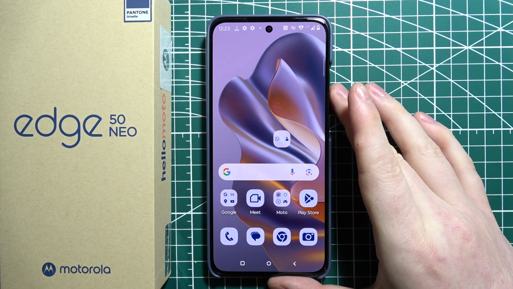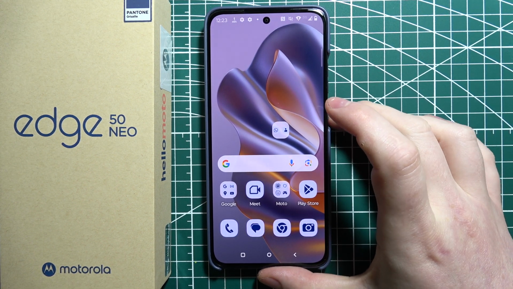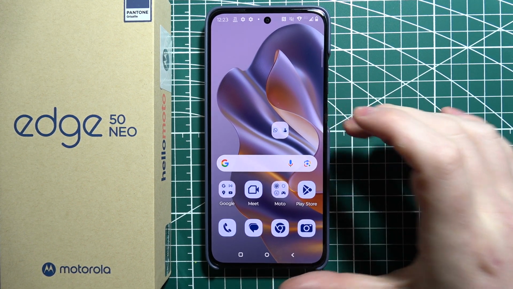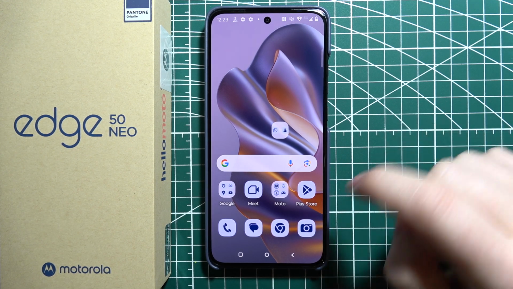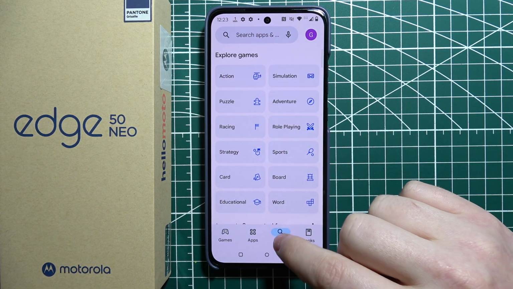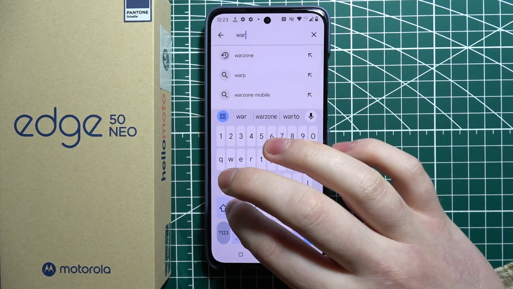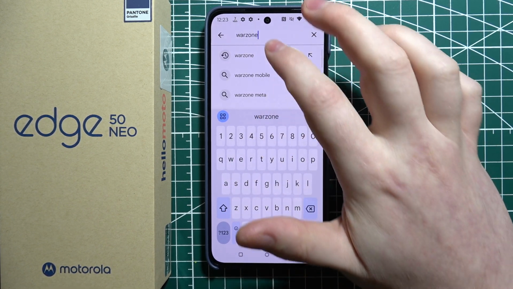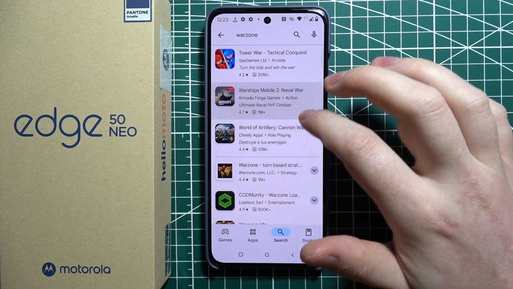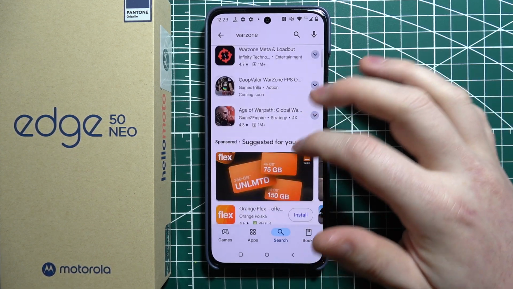To fix the problem where you can't find any games on the Google Play Store in Motorola Edge 50 Neo, first let's launch our Google Play Store. Right here, when we look for games like Warzone, you can see the game is not available on the list.